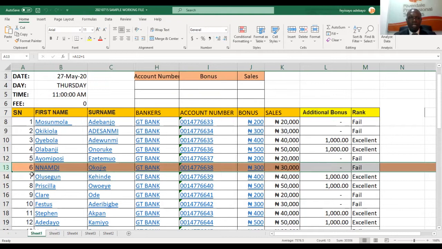If we ask you about Olusegun, you know Olusegun is on row number 14, serial number 7. Olusegun is his first name, and Kehinde is his surname. He has a bank account at GT Bank, and this is his account number, and this is his bonus, and he sold a total of 40,000 naira. That is an additional bonus of 10,000 naira, and he performed excellently well. Likewise, others.